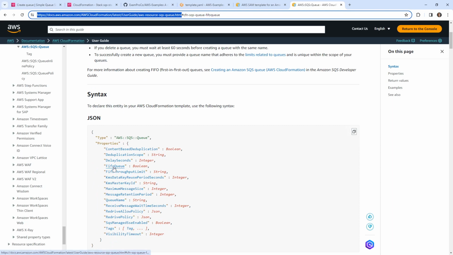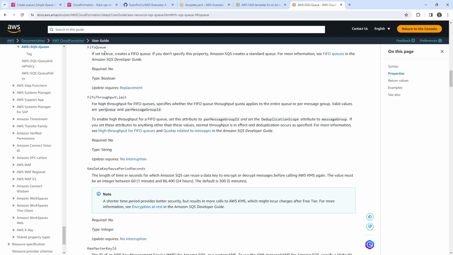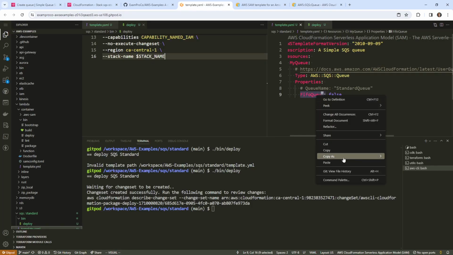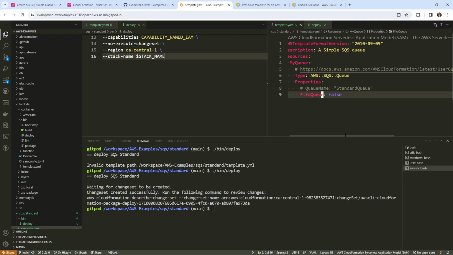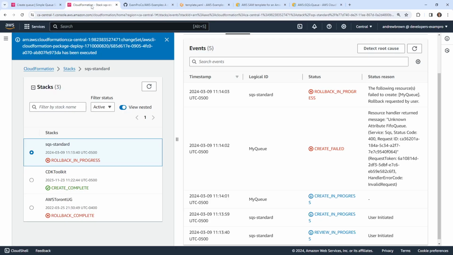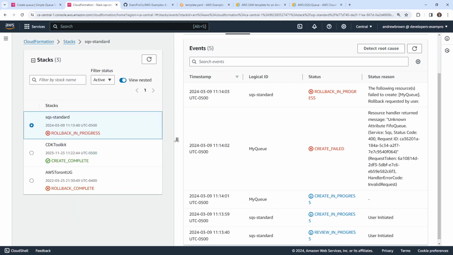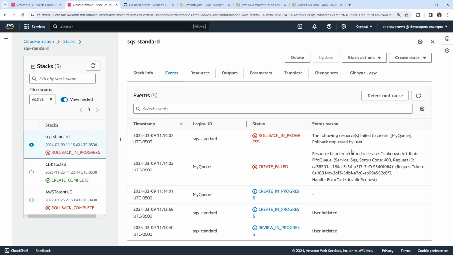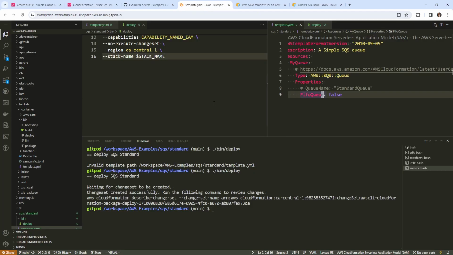FIFOQ, if set to true, create a FIFOQ. I copy that again. Paste that. I don't know how more uncomplicated that could get here, but let's carefully read this maybe. Resource handler return message unknown attribute FIFO queue. Oh, did we name our queue? Yeah, it's right here. Weird. Give me just a second, okay?